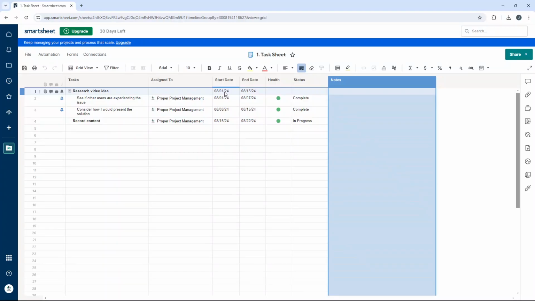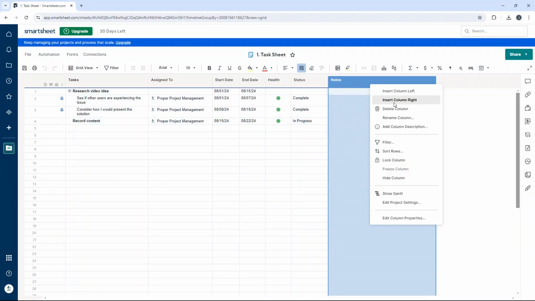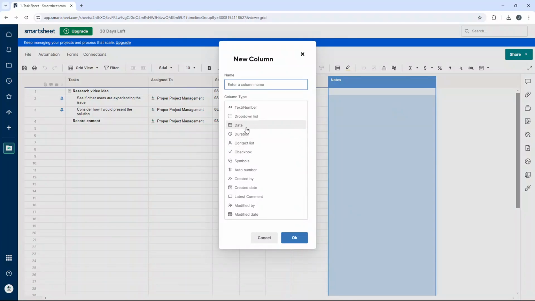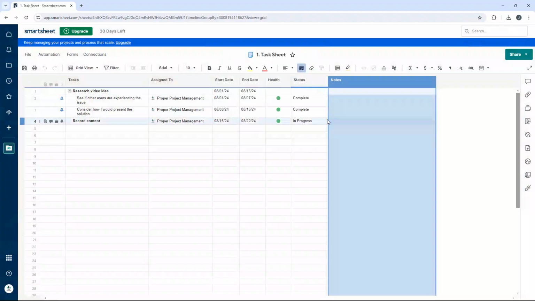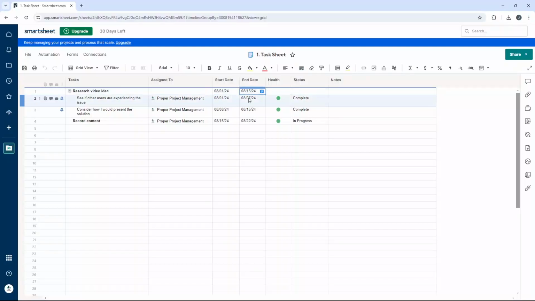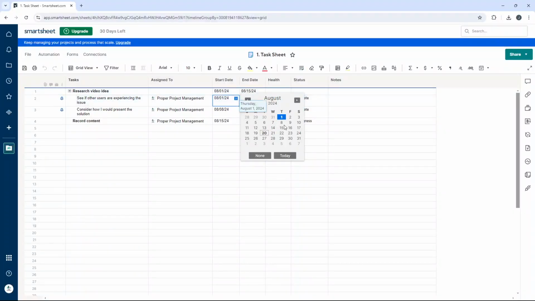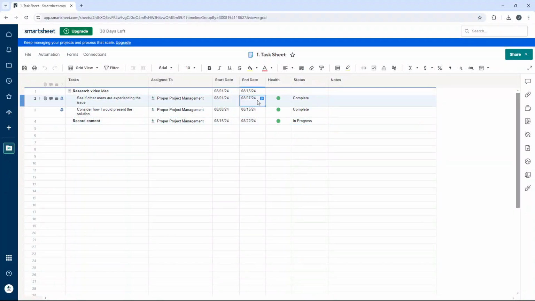At which point you can put in some dates. So just to confirm and show you that again, right click, insert column right, date, restrict to dates only, and enter start date and end date. It's the first thing you're going to need to do and have some dates in there. So what I've done is I've just put in Tuesday the 1st of August and Wednesday the 7th of August. So that's 7 days duration.